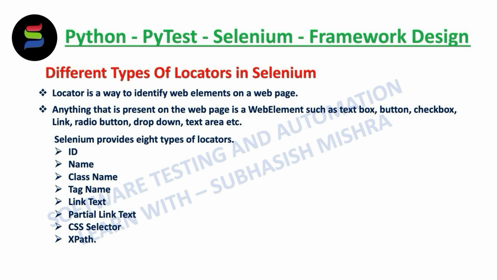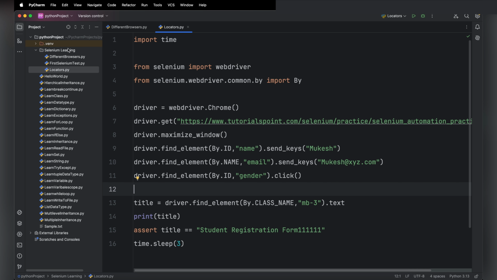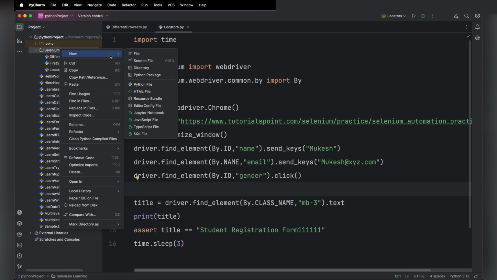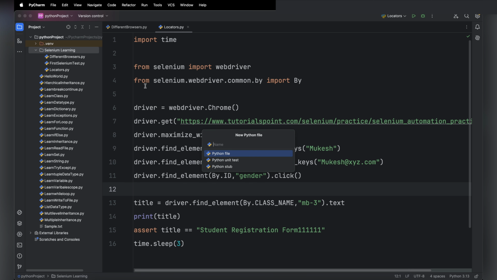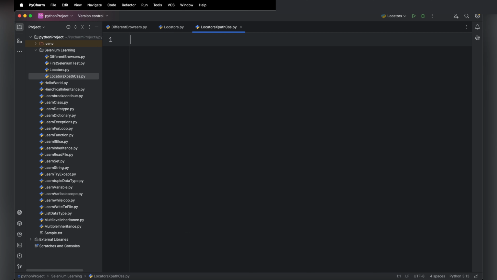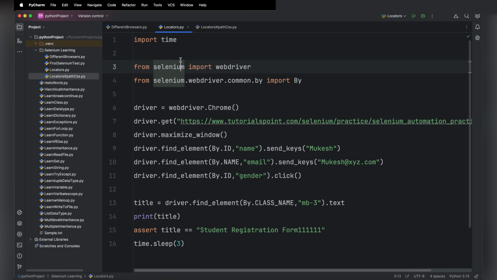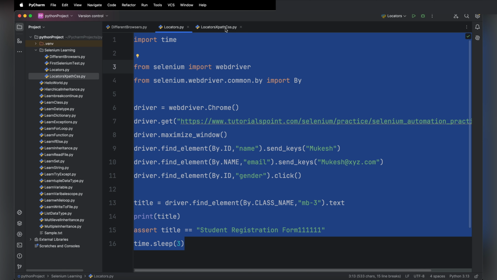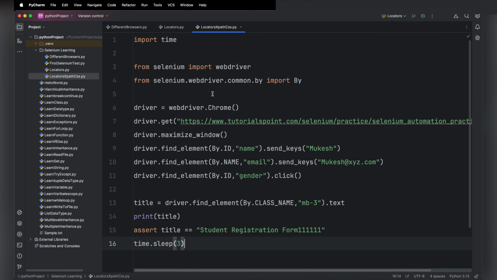Hello everyone, in this lecture we will learn about Xpath and CSS locators. In the last lecture we have already seen how to find an element using ID, name, class name and all. So for now let me create a new file. I'll create a new Python file and name it locators, maybe Xpath and CSS. So let me copy whatever we have previously here in this locators.py file. I'll put everything here.